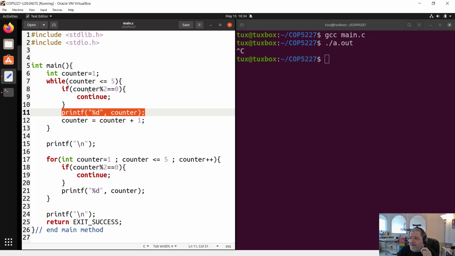I go back here, counter 2 less or equal to 5, that's true. 2 modulo 2 equals 0, that's true. Continue, I skip this, I end up here, and then I rewind. 2 less or equal to 5, true. 2 modulo 2 equals 0, true. Continue, skip all this, go here, and you see the pattern now?